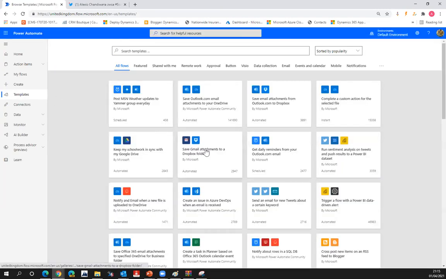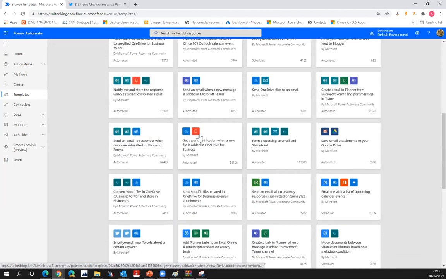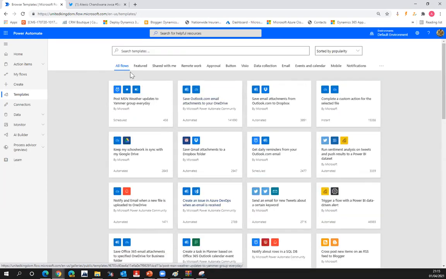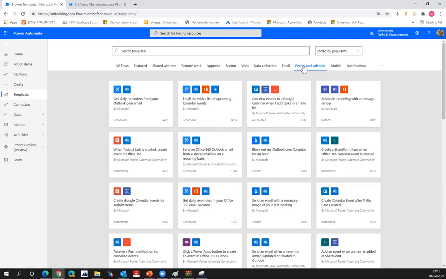So if you're not so sure, you can see here there are thousands of them. You can basically decide which one you want to use. You can start off with a template and start looking at it, and at the same time you have sections in here. For example, you can look at event notifications, or get daily reminders from your Outlook.com email. So if there's a specific task you need to do, or a task you need to keep an eye on, this helps you to do it.